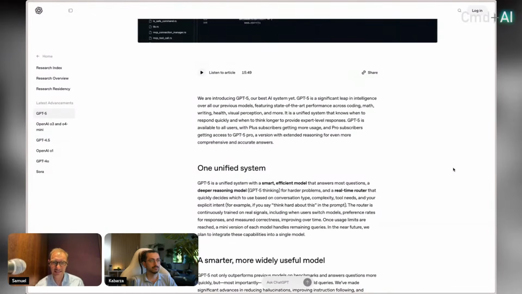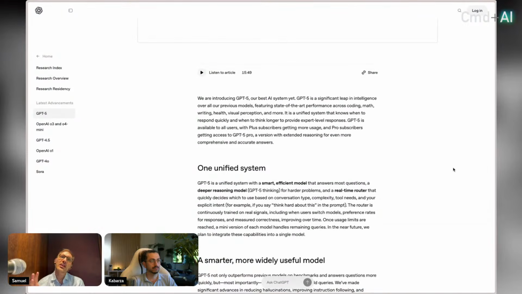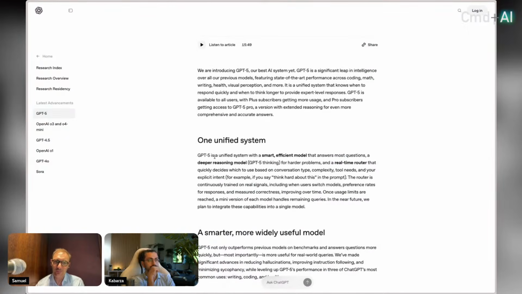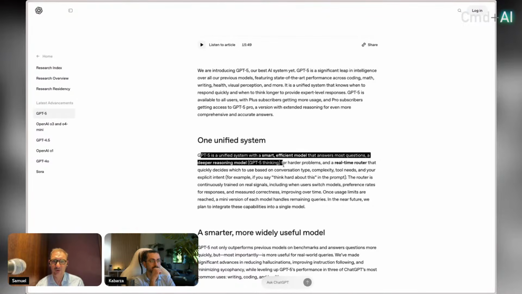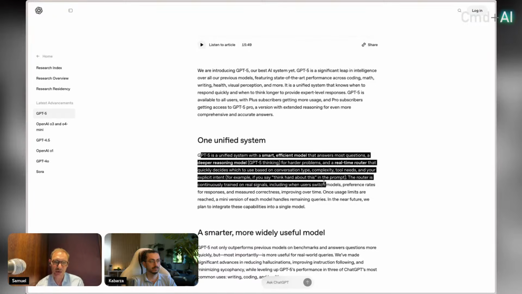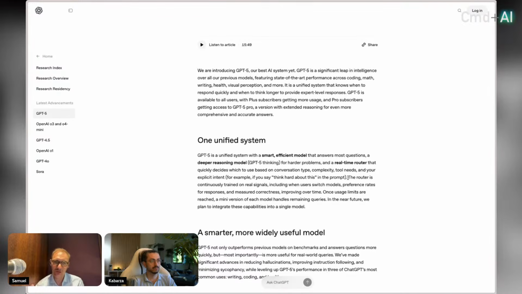But it's cool because it's not a traditional routing system. It's a unified system that answers more questions, a deeper reasoning thinking model for harder problems, and a real-time router that quickly decides, which is something you've been after for a while, based on conversation type, complexity, tool needs and your explicit intent. For example, if you say, think hard about this in the prompt, it will obviously think and do more things. So that real-time routing is really cool. You just set it and forget it.